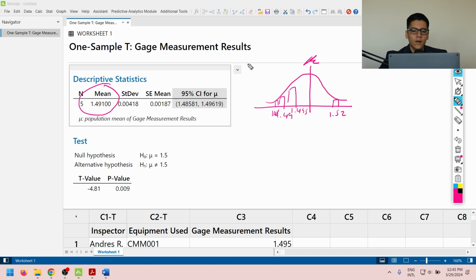In this scenario, the average is 1.491. Okay. Now you might notice that this average of 1.491 is not 1.5. So clearly there is a difference. Now, is the difference considered to be significant? Because even though I measure a sample 1, 2, 3, 4, 5 times, I will always get different results. Sometimes I might get 1.51, sometimes 1.50, 1.49, 1.52.